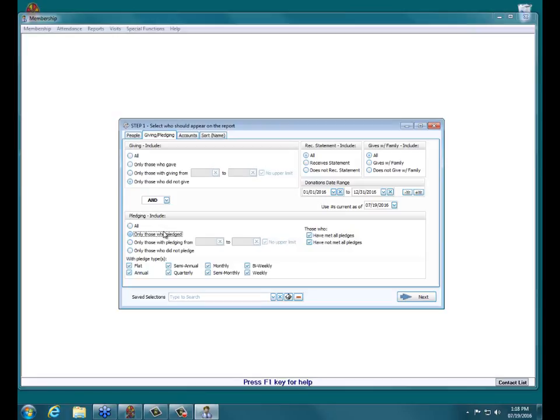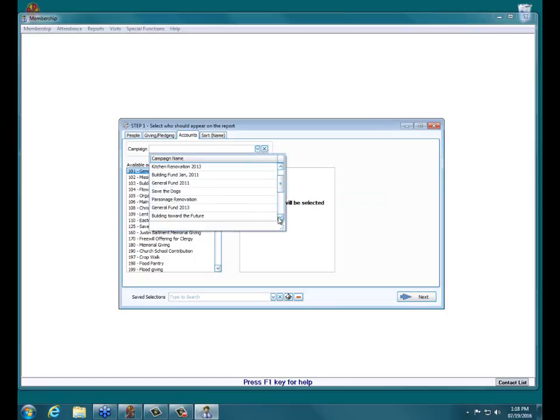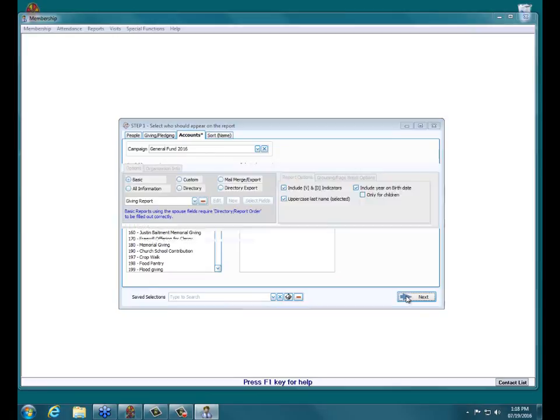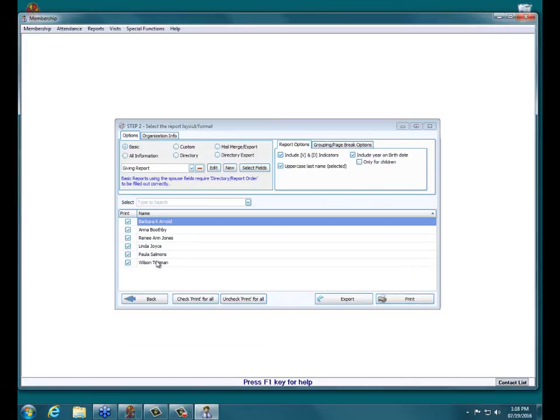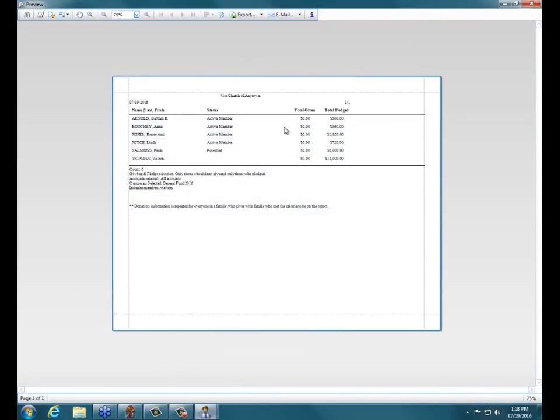And then I'm going to come up to my Accounts tab. And I'm going to pick my 2016 campaign. And I'm going to hit Next. And I have a couple people. And I'm going to hit Print. And you can see these are people that have in fact made a pledge in 2016, but haven't actually given anything towards that pledge yet.